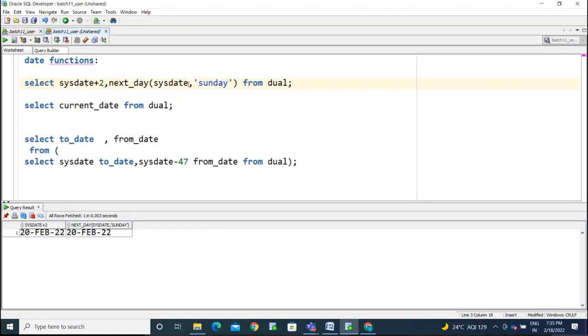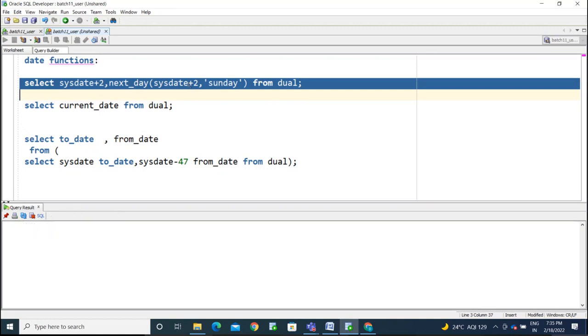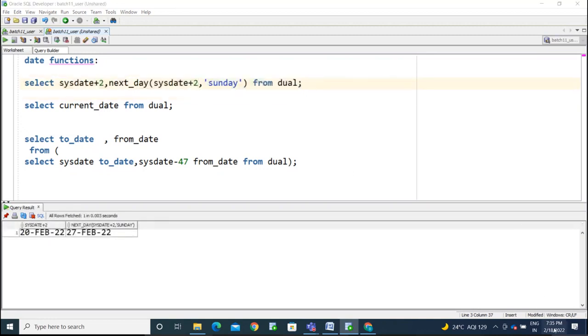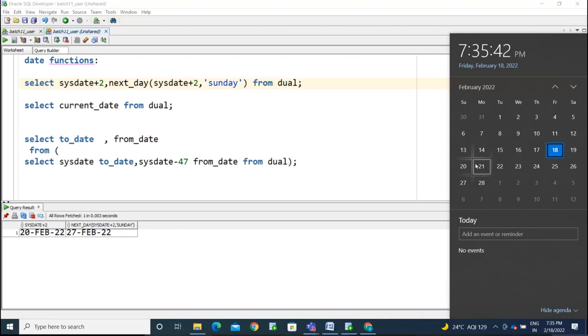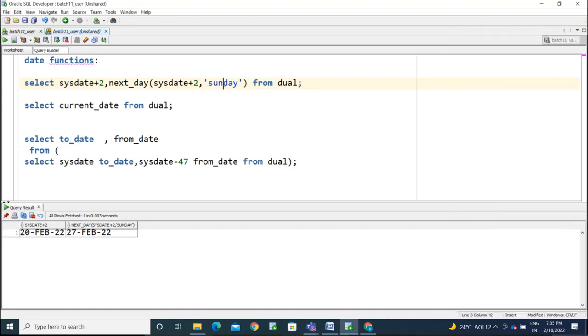Now I am passing the same value for this as well. Sysdate plus 2. It gives the next Sunday date because you are passing the 20th February as the date value. From that value, you are looking for the next Sunday value. If you mention Monday, you will get the Monday date. The next day, 21st. So we will get the next day value using this.